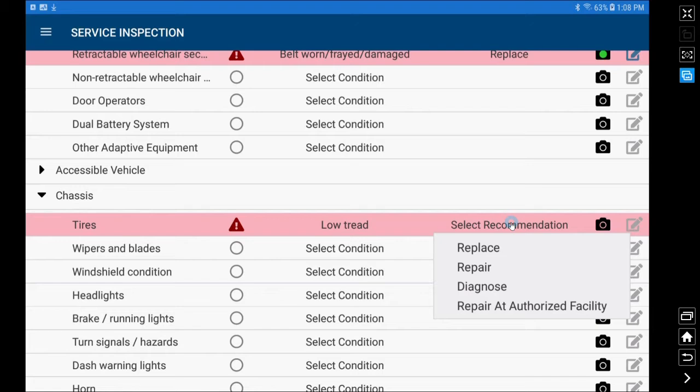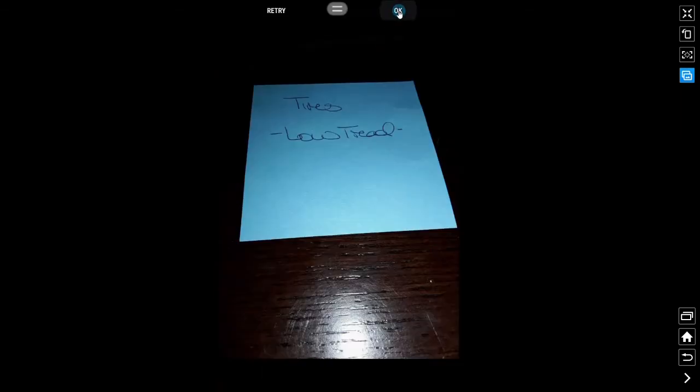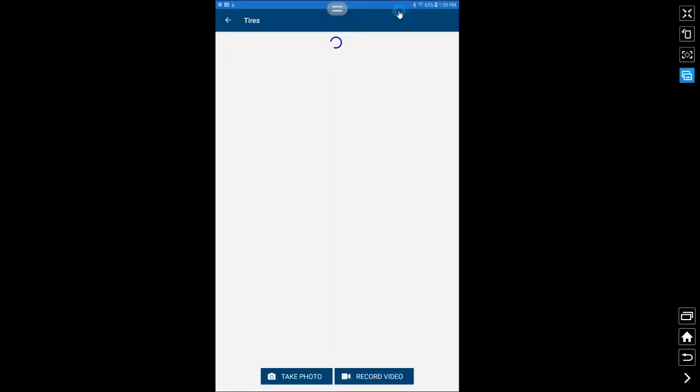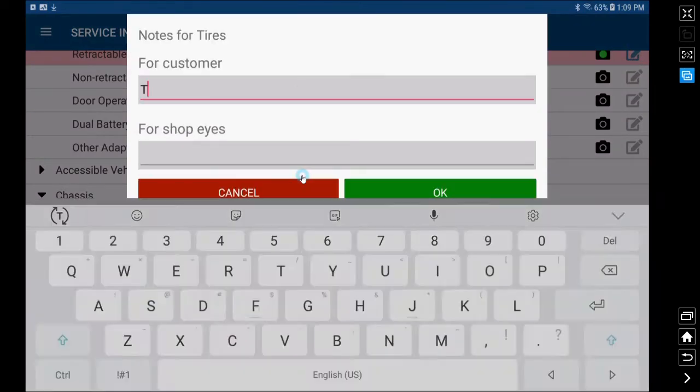Please notice that the recommendation options change slightly when entering information for the chassis. The options now include repair at authorized facility. This is the category you would use for any needed service that would not be performed in-house, such as tire replacement. Take our photograph and let the customer know that those tires are an area of concern.